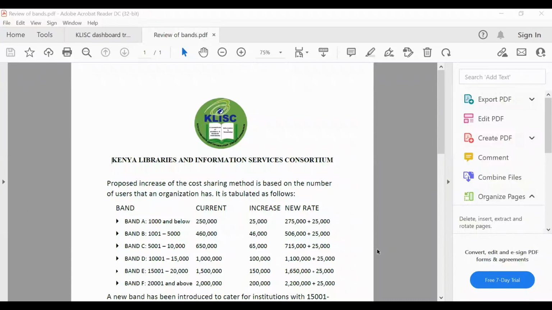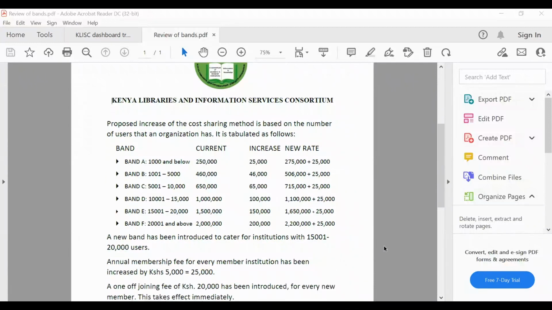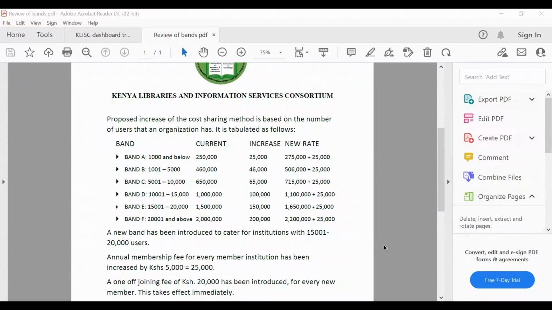What these bands mean and what these numbers mean, band A, band B, band C, and so on and so forth, these are your user population. Based on your user population, you then fall within a band. If I take my own example, initially when we started out, our FTE was something like 4,500, so we were in band B. But since then our user population has grown. We have had more programs, more intakes. Now we are at 7,500. So I have moved as an institution. Once I was in band B, now I have moved to band C because my user population has increased.